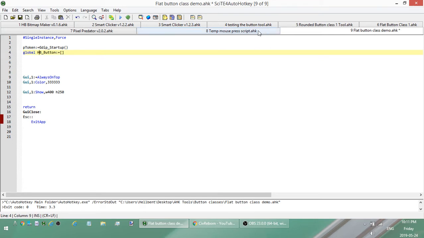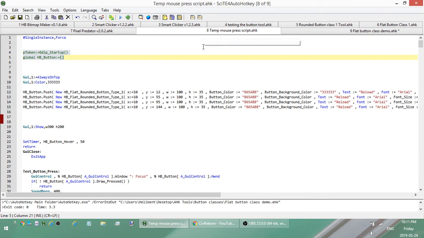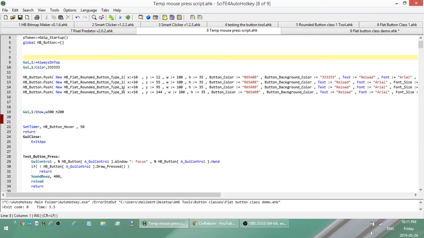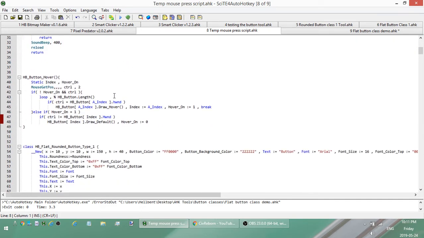Okay, next what I need is I need to have GDIP included, and I need two functions for this class. So I need the class itself and I need the hover function. I'm going to be pasting everything into my script, but what you can do is put it into an external library and then just include that library. If you don't understand what I just said, don't worry about it. Just do what I do. If you do understand, then you know what I'm talking about.